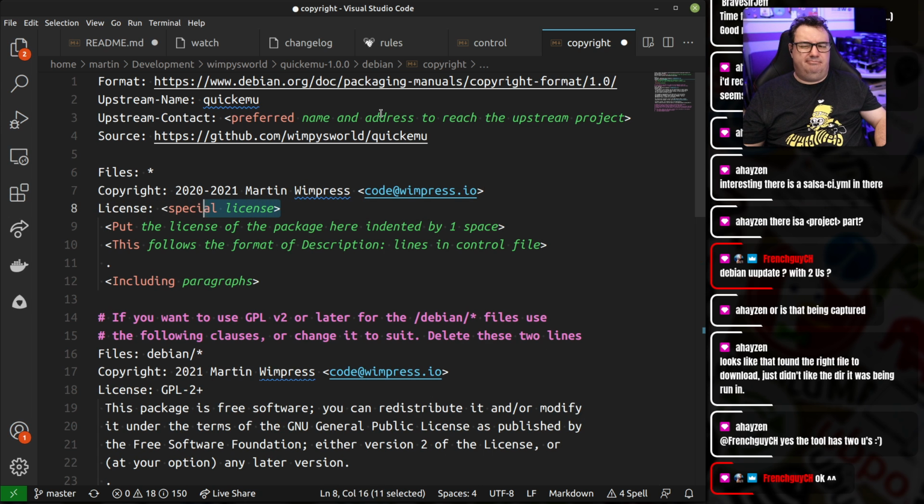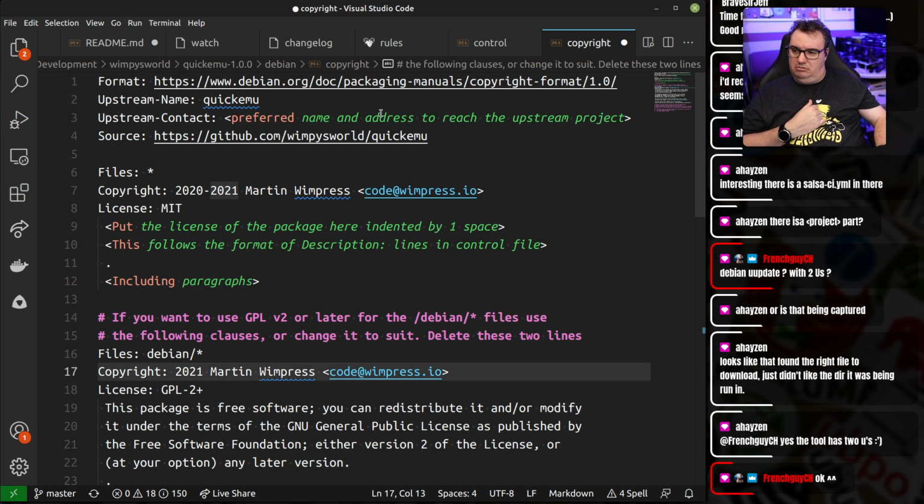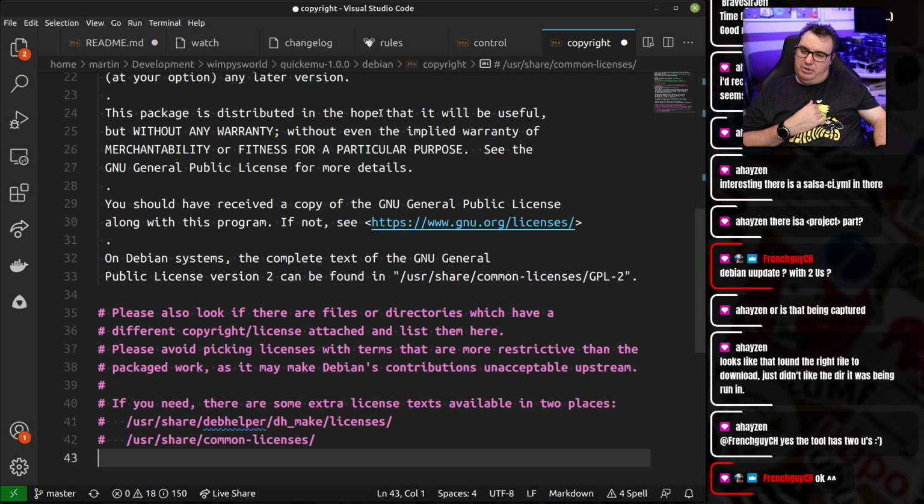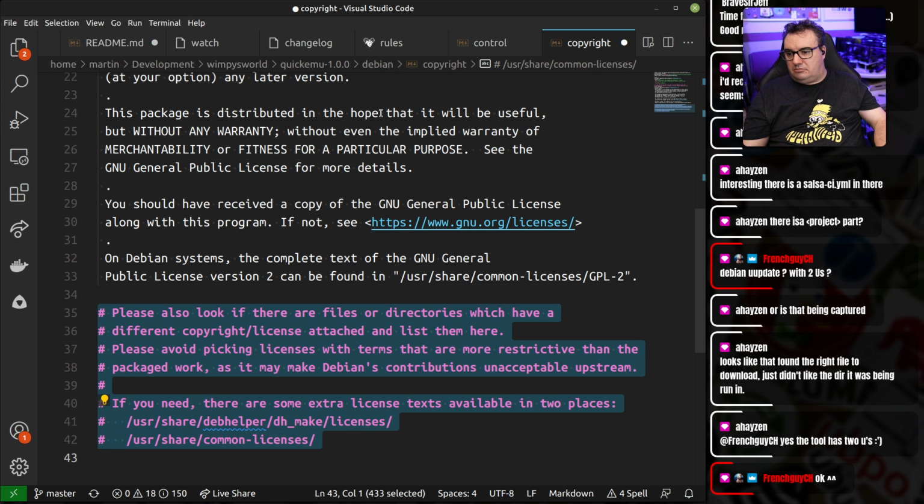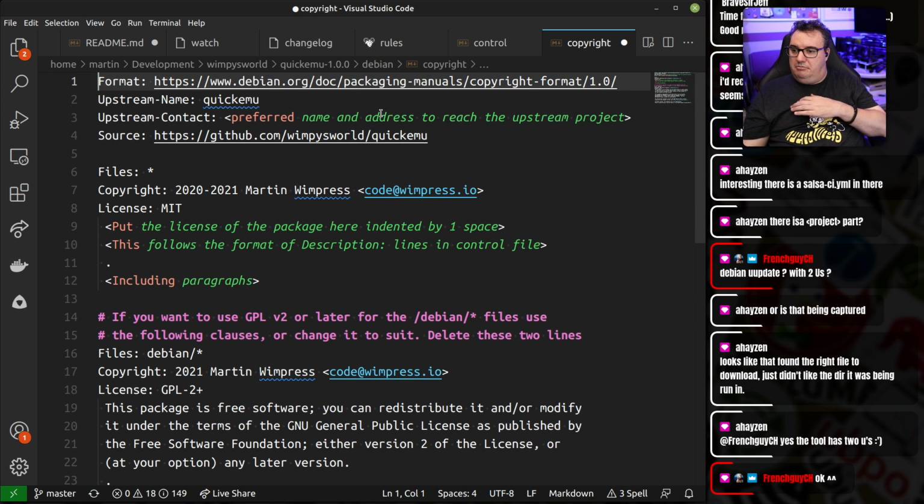License. MIT isn't the correct string, but I'll put that in for now. I'll do that in a moment. Oh, interesting. License. So it wants Debian packaging to be under a GPL v2 license. How curious. Okay. I'll just copy that up. Yeah.